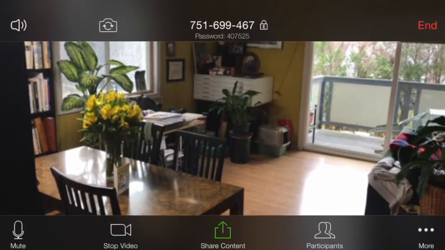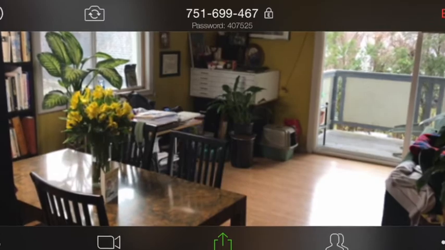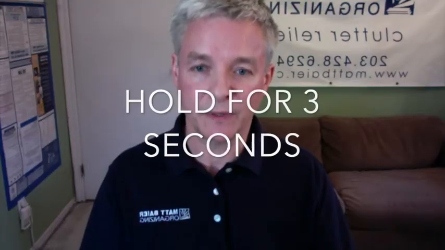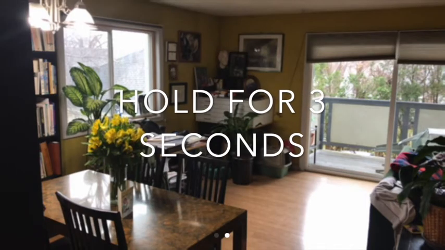I'll need to take some photos for internal reference only. Stand just outside the doorway of a room that needs help so I can get a good overview of the room. Hold your phone still for 3 seconds so I can get a screenshot.